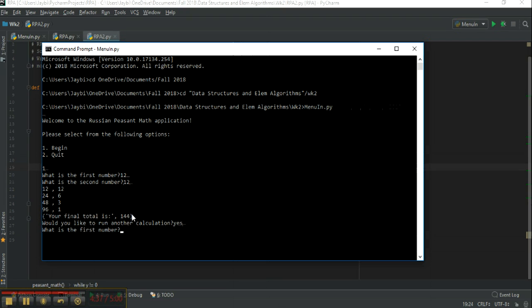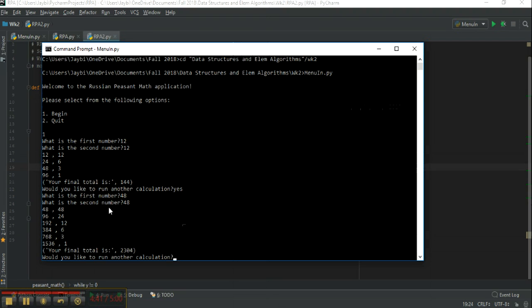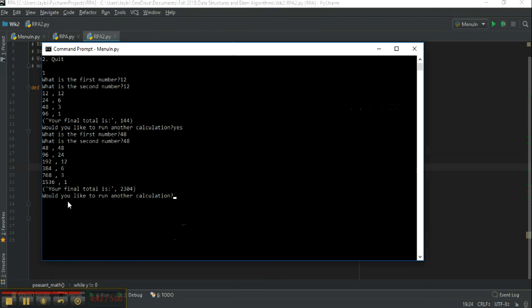So let's check and make sure that it runs another one. We do 40 and 48. Again, we have our x and y list, and then our final totals. And then we'll say no, we don't.